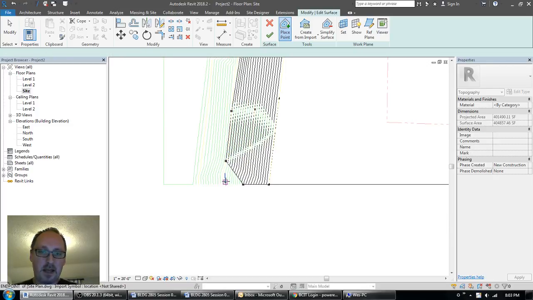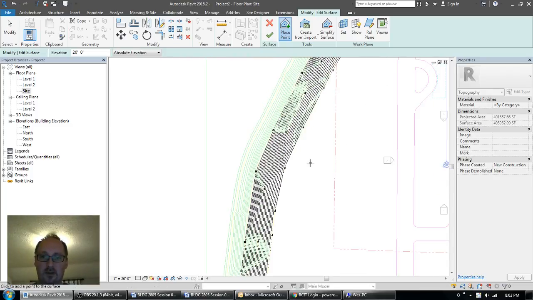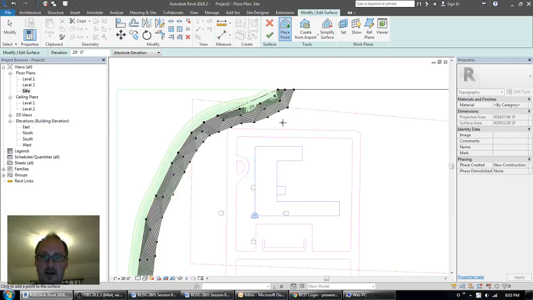Now, you may have a situation where you have, say, a picture or a scan of a survey and you're not tracing over a CAD file at all. You'd be tracing over a JPEG that you had put into your site plan. That's no problem. You can do the same thing here. Just place a few of these topo surface point objects over top of the contour lines from your scanned survey, your JPEG, and that will work just as fine.